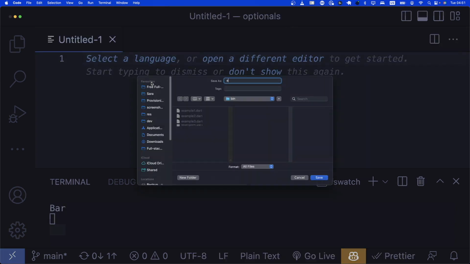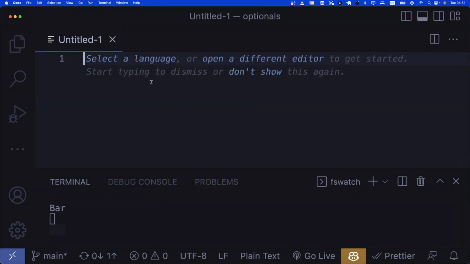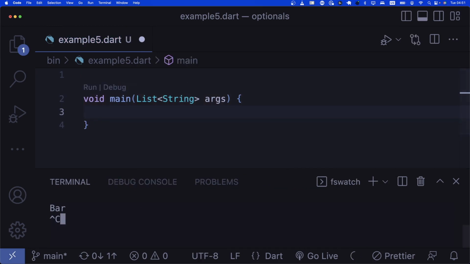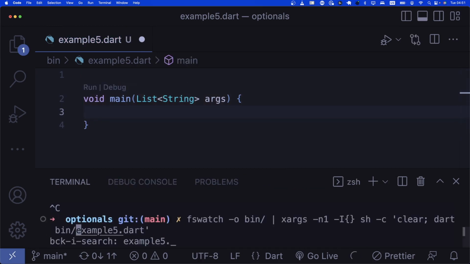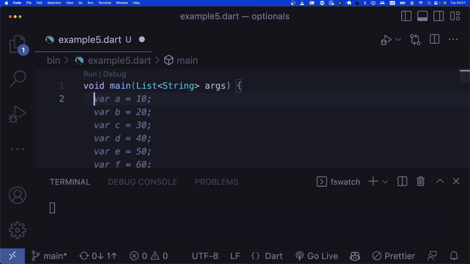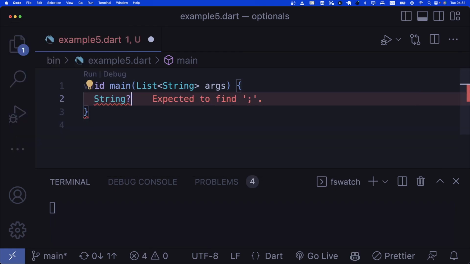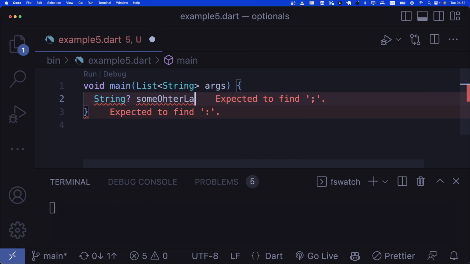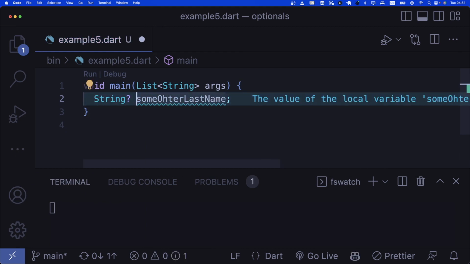So let's go ahead and create an example 5 in here and a main function, the usual dance. Okay, example 5. Good. And let's actually run our application. Now let's talk about the null-aware operator to access properties and methods of nullable values. So let's create an optional string in here, and we say some other last name, or we could just say last name, it's fine as well.